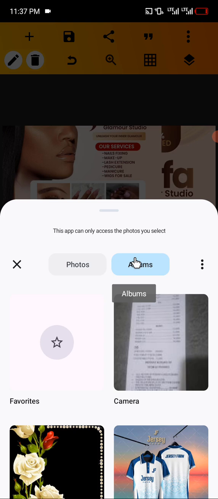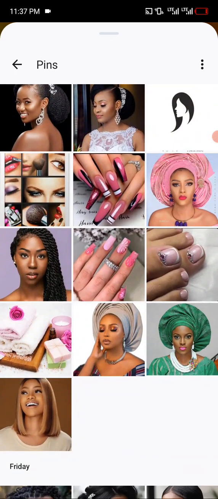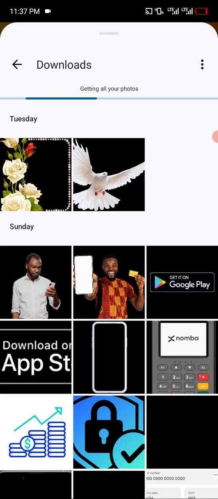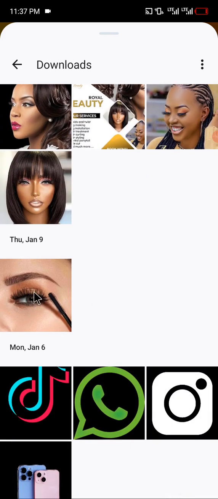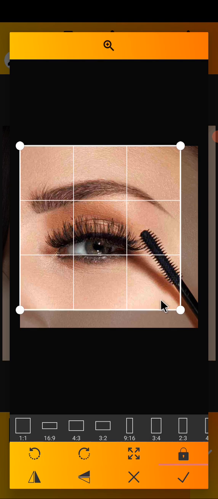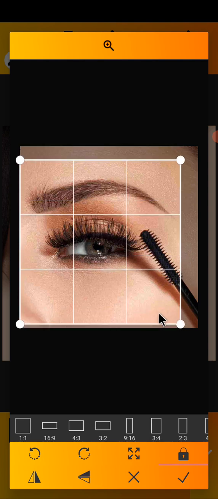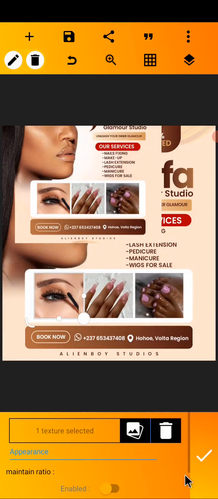You go to texture, downloads. Yeah, this is the image. So you just click on the image like that. Then since that particular image is a square, you go in for 1:1. You can actually scale it like this and focus somewhere. You place your focus somewhere here, focus more on the eye. Then after doing that, you just click on okay.